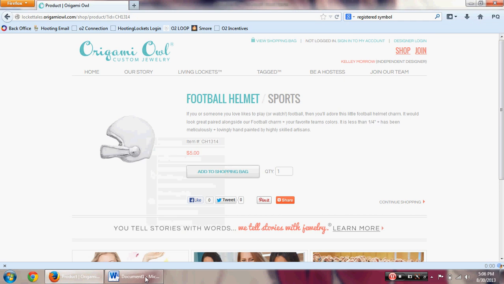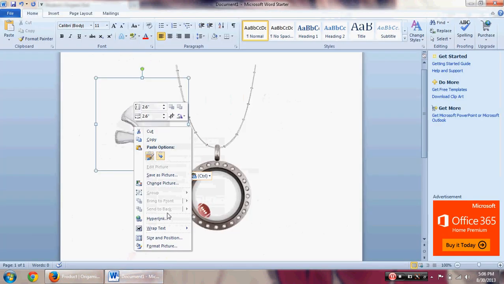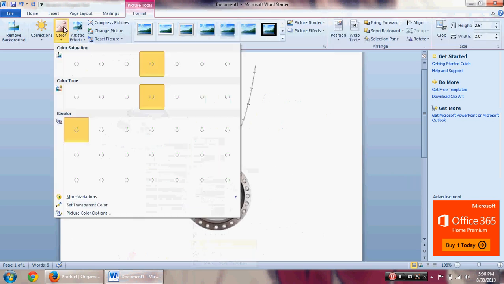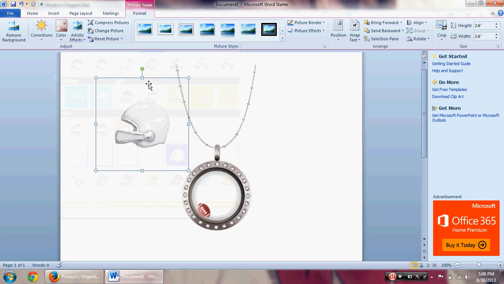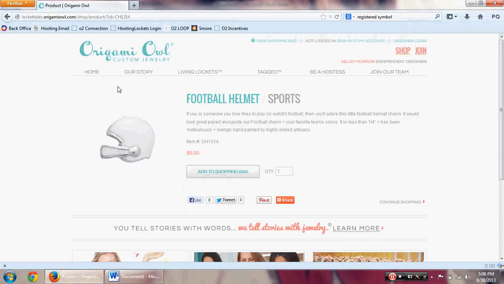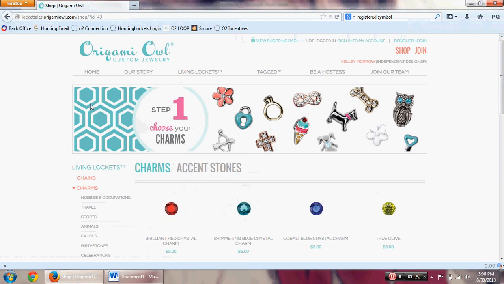Right click, copy image, Control V. Right click, wrap text in front, double click, color, set transparent color. There you go. I'm not gonna say all of that for these next two things. I'm just gonna go ahead very quickly and put them in here. There's the helmet. And then I want to put two accent stones in here.